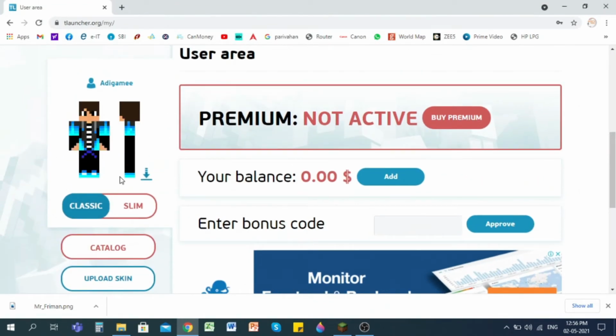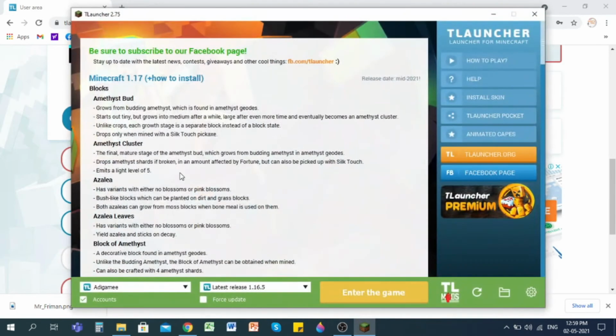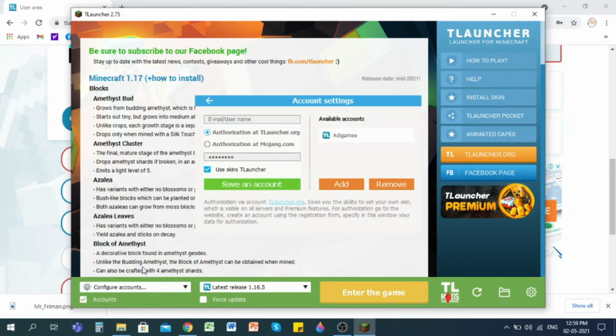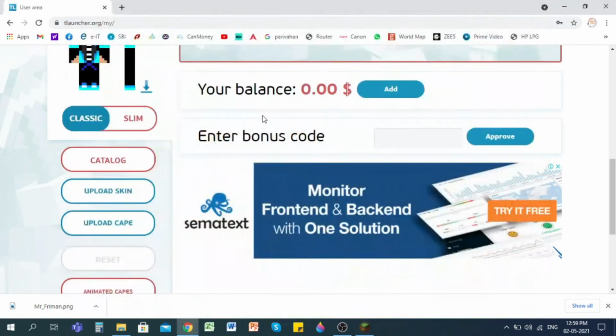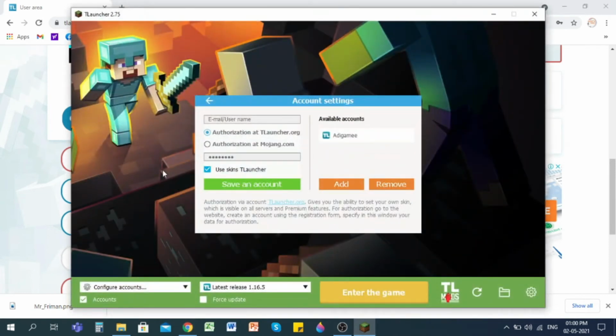So there is the skin here, and now what you need to do, just go ahead and open Tlauncher and make sure that you can see accounts here. If it is not, you don't have an account, click on check account box, and now you can go ahead and click on configure accounts. Now you can register here, and make sure to put the username you registered in this website. So just put the password, and it will create this account.